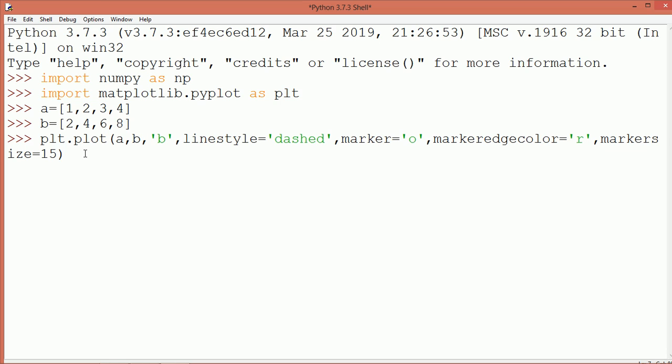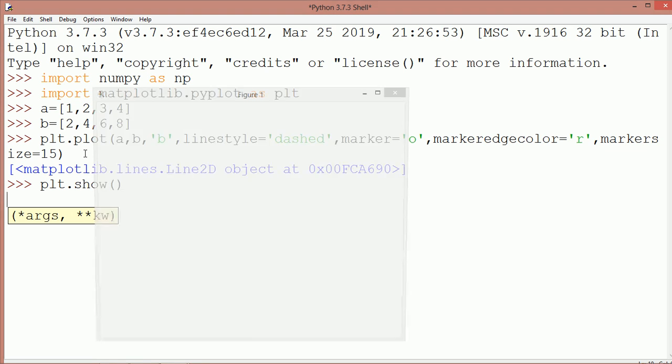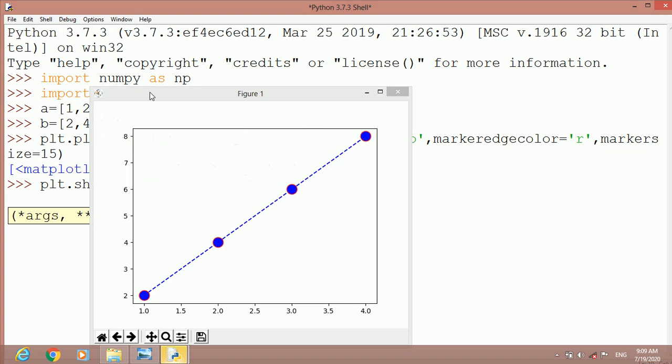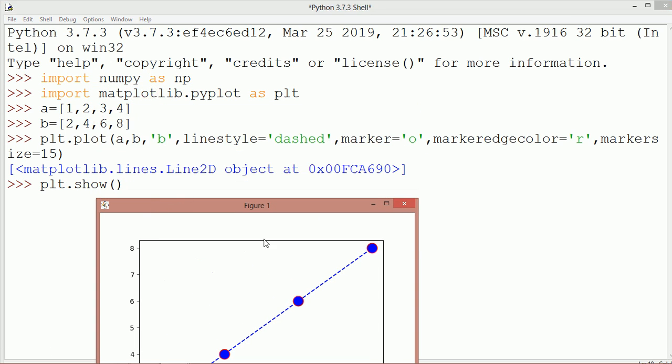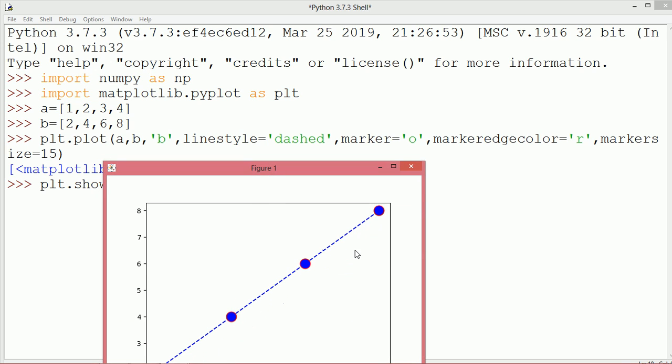First it will plot the values, then let us show the chart with plt.show. Now it will show the chart. Here you can see the line color we have given is b, so the line color is blue. Line style we have given dashed, so the line style is dashed, you can see dash dash. Marker we have given O, that is circle type, so a circle type marker is displayed. Marker edge color we have given r, that is red, so the edge color is red. Marker size we have given 15, so the marker is shown big here.